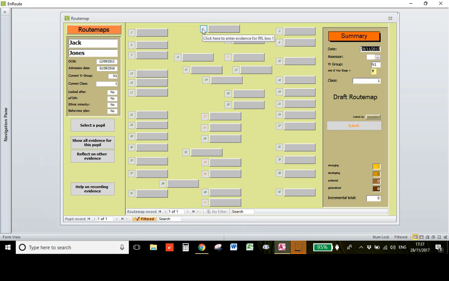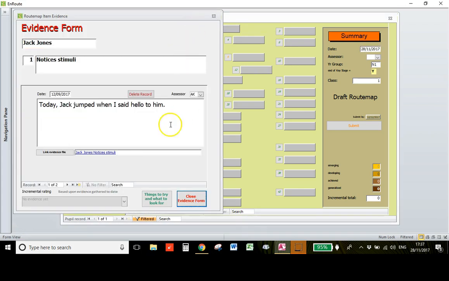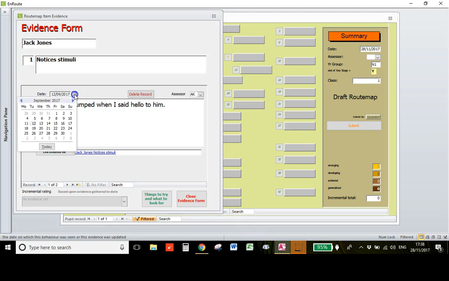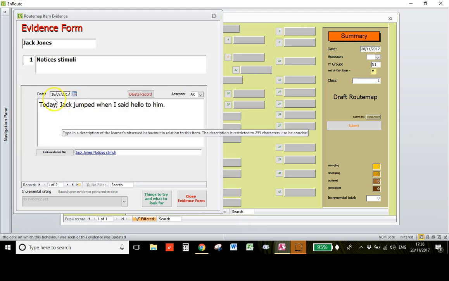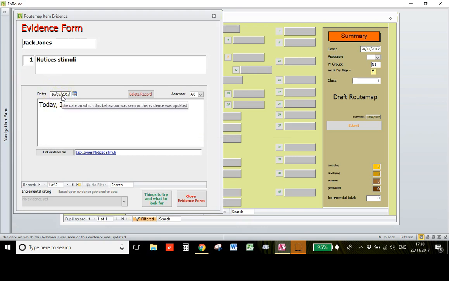So I'm going to click on this one for box 1. And in fact, you can see I've already filled some evidence in for Jack. When you open it, it will automatically choose today's date. But you can change this by just clicking on a date within the calendar. So you just select the date and click. You can also type it in.